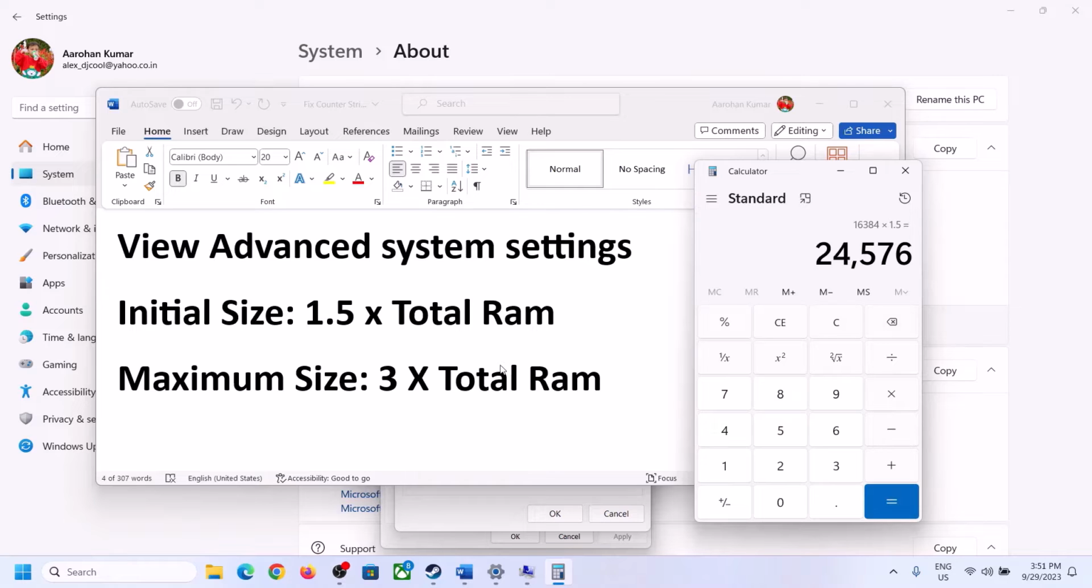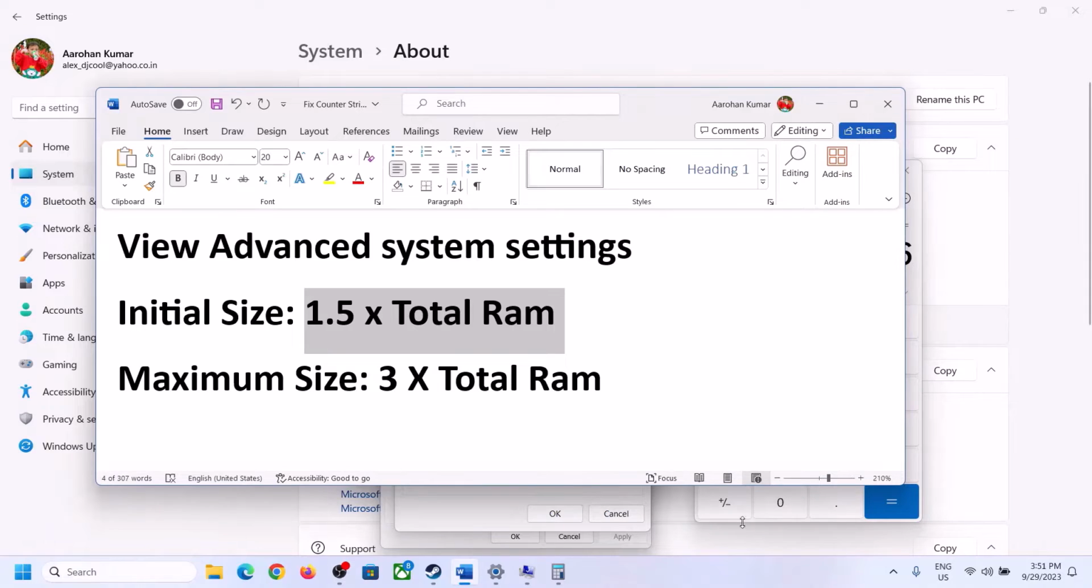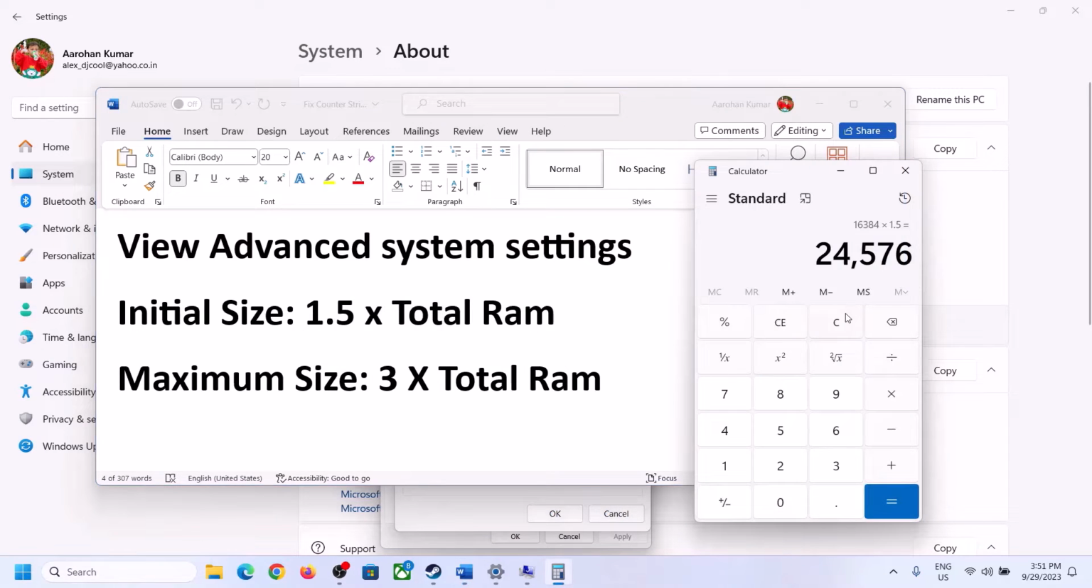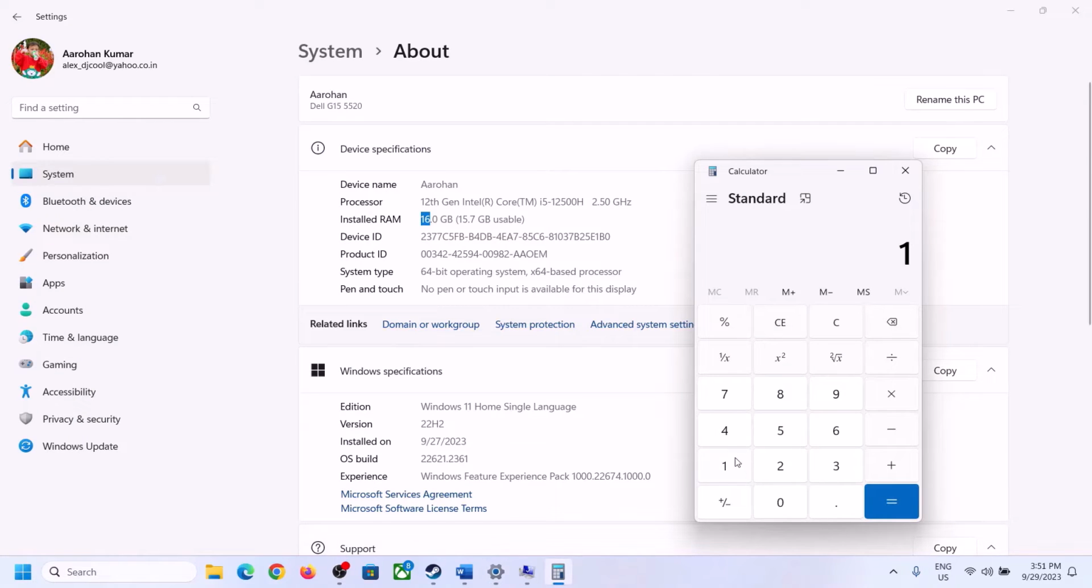So in my case, the initial size is 24576, and the maximum size is 3 into total RAM. Now total RAM in my case is 16 gigabytes. So 16 into 1024. I have converted this into megabytes.